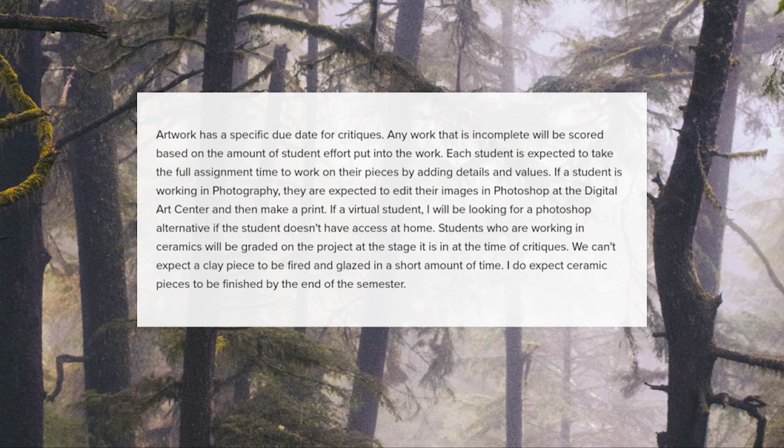Any work that is incomplete will be scored based around the amount of student effort put into that work. If you have an amazing piece of artwork and you're just not done by critiques, and you've put in a ton of effort working every day, I'm not going to penalize you for that. I would rather see you do that than slack off the entire time. You slack off the entire time, I'm not going to have any sympathy.